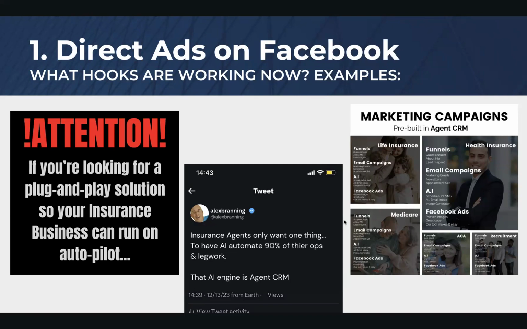The one in the middle is a tweet. I took a screenshot of a tweet. Now, those work really good right now because people go, oh, I want to see what else he said. Click, and it takes them to the site. Very, very profitable. And it's very easy to create. It's literally a screenshot that I took from my phone.